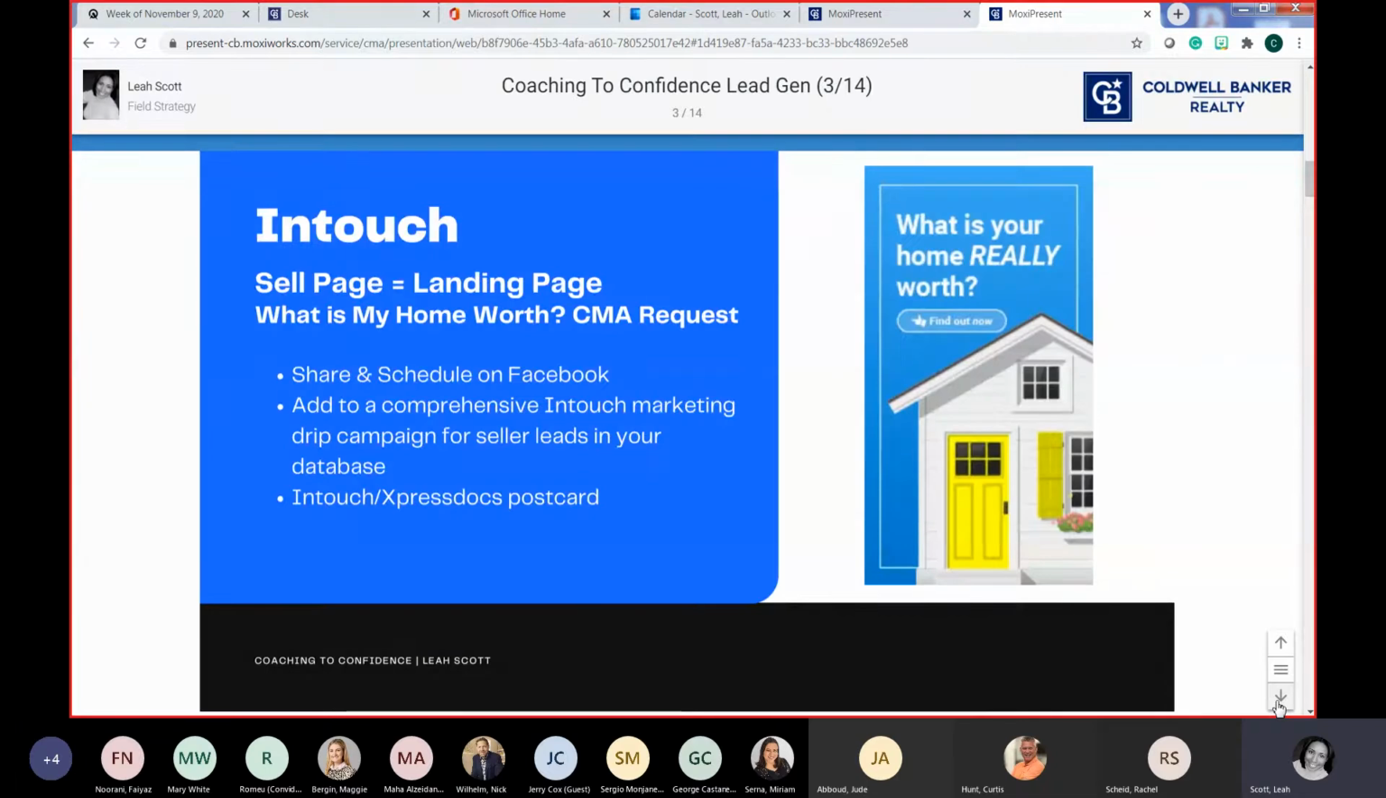So InTouch, your InTouch website, your sales page is one of the most effective landing pages on your website. And that is "What is my home worth," a CMA request. And for those who are not familiar, by definition, a landing page is a standalone web page created specifically for a marketing or advertising campaign.